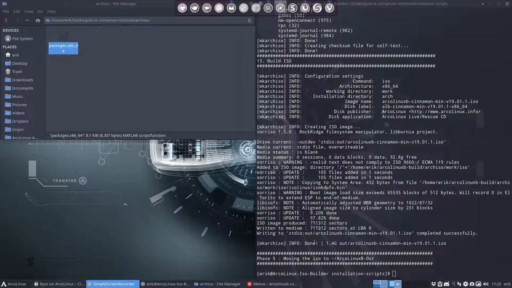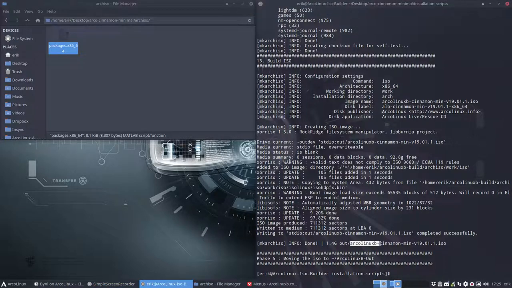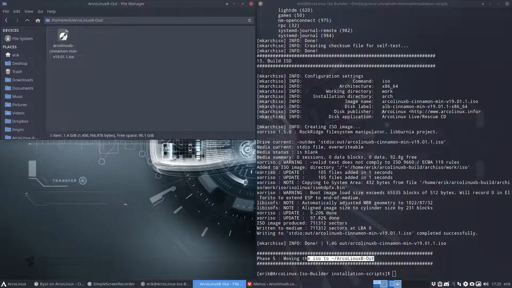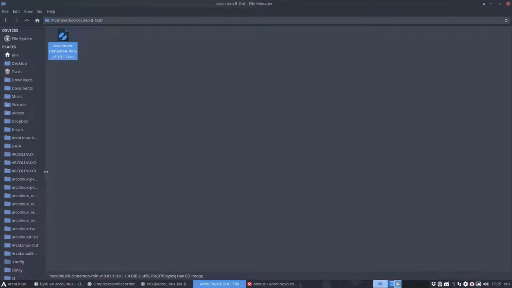What happens is we have a new ArcoLinuxB Cinnamon Minimal, and it is moving the ISO to ArcoLinuxB out. So you navigate to ArcoLinuxB out, and here we have the one that we just created. It's 1.4 gigabyte rather than 2 gigabyte. It contains a lot less software, but that's okay, right? And you can just compare.